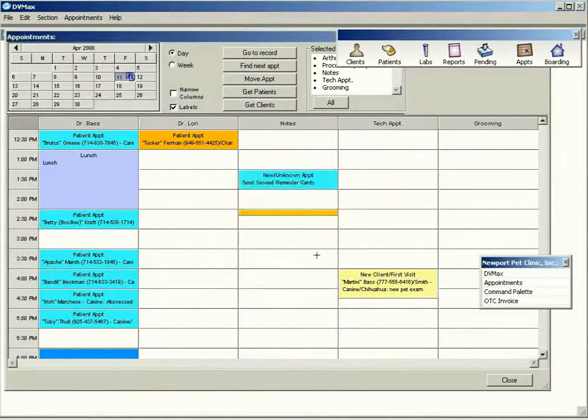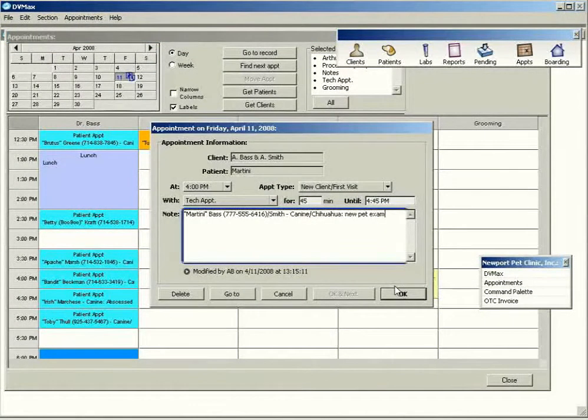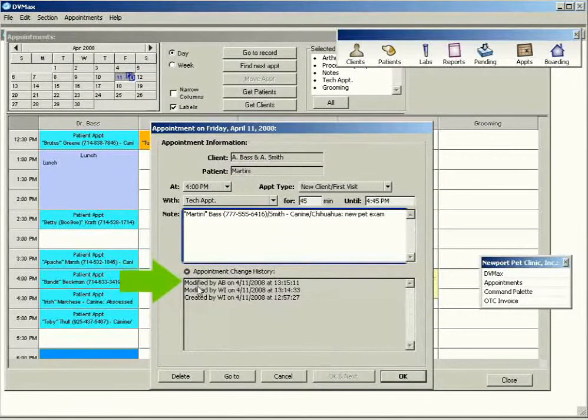To show what's happening with regard to making all these changes, again, we'll open up the appointment and click on the little arrow to the left of the word modified, and we can see when it was made and when it was modified and who accomplished each of those tasks.